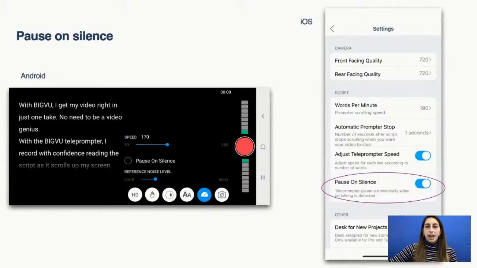Okay, so another option we have is basically also on the teleprompter settings on the iOS, and on the Android, it will appear with all of these options that I've talked about a second ago. So we have the option to stop on silence or to pause on silence. The teleprompter pauses automatically when no talking is detected. If you want to use this option, it's important to click on this button before you start recording, and of course on the Android as well.